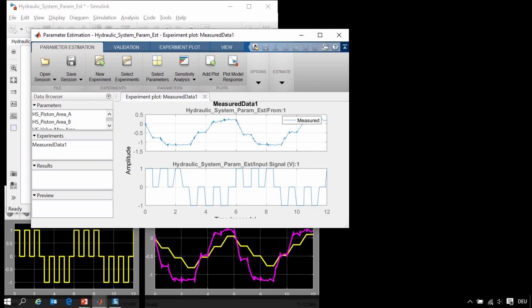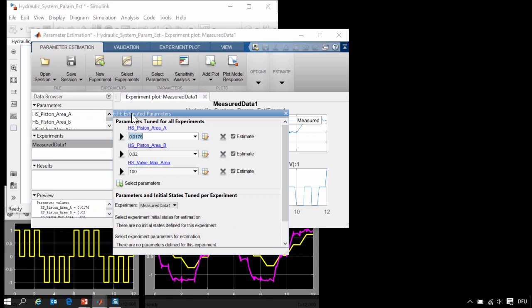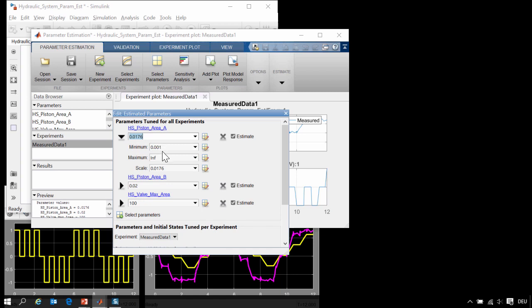The steps that we need to perform are: first, we need to import the measured data. Here you can see the position of the piston that we measured from the hardware prototype and our input signal. The next thing we need to do is to select the parameters and their ranges. Simulink Design Optimization has detected the MATLAB variables in our system, and here we have specified the valid ranges for these variables. Again, we can't let the piston area go negative. That wouldn't be physically realistic.